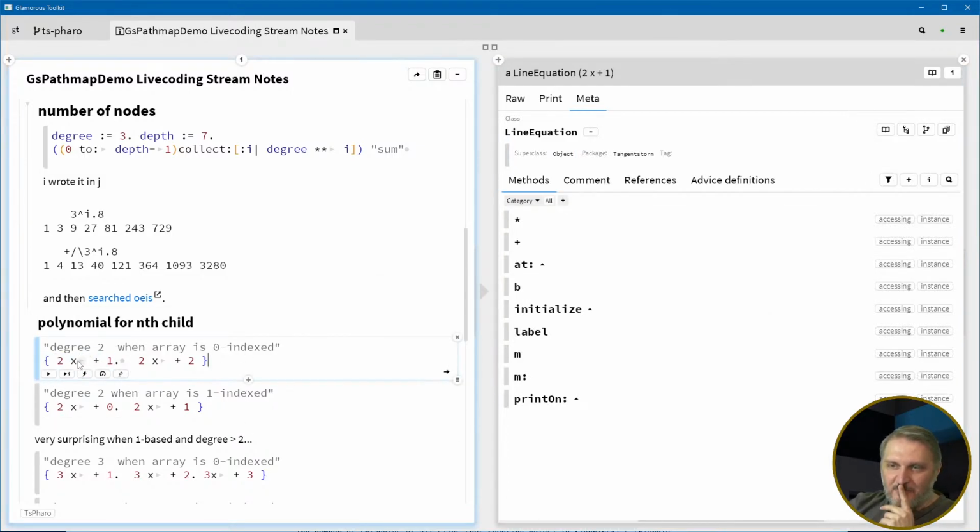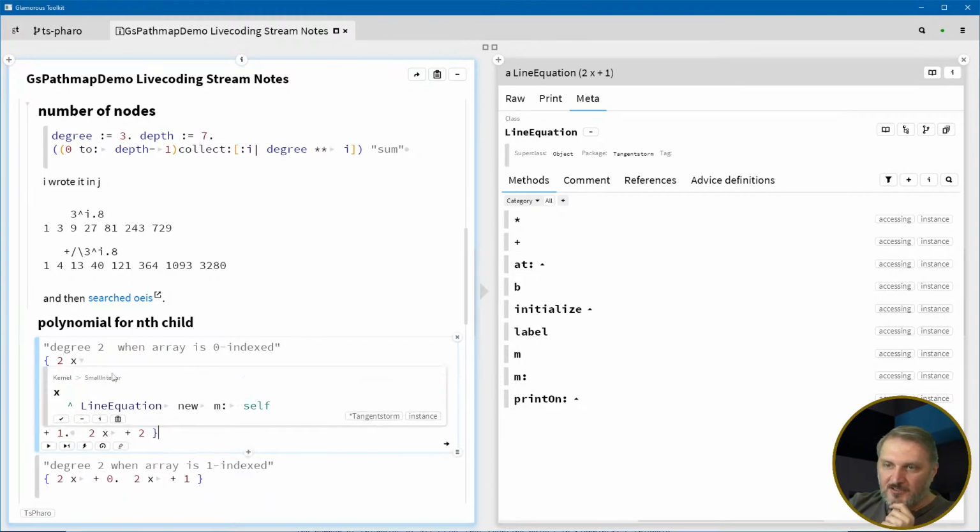So I added a method called x to a small number. If I look at this, I've added it to small integer. This says kernel small integer. I've added this method. It's in the package, or it's in the tag or whatever. That's not the right word, but it's a category for this method. And it says star tangent store, meaning it's my package. It's an extension method that I added from my package.